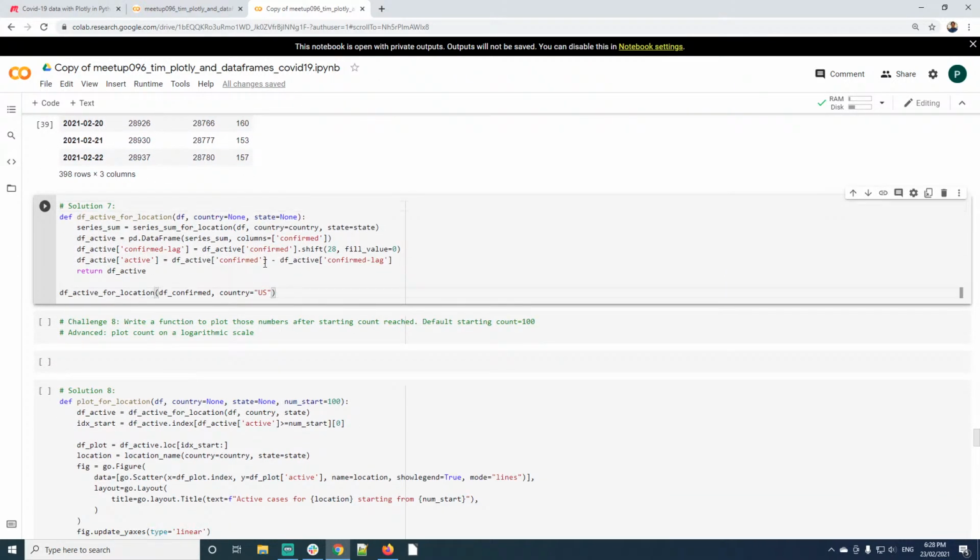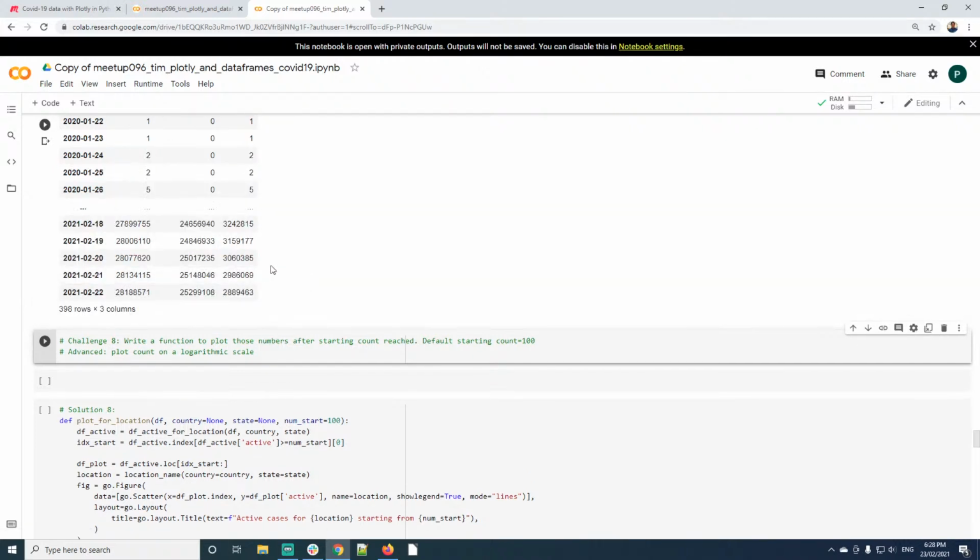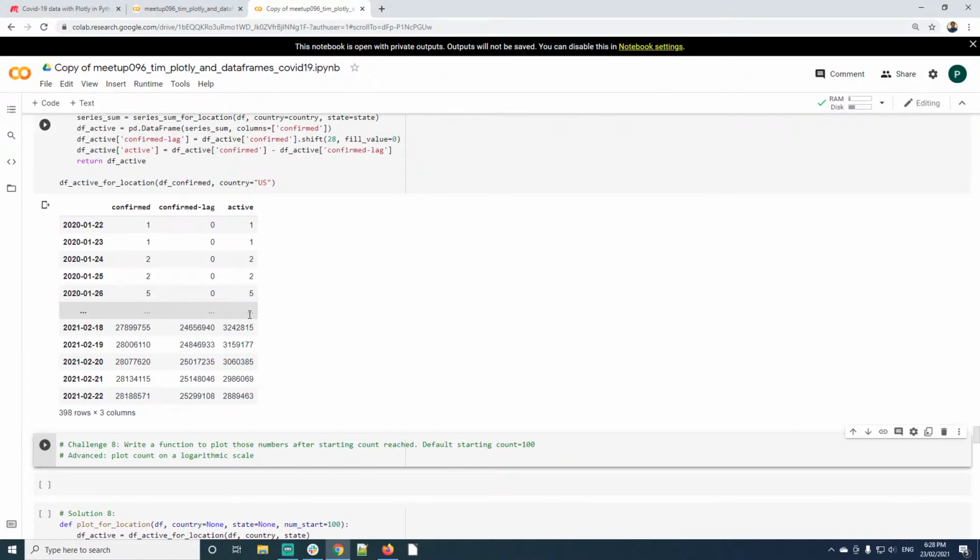Let's have a look at US data in the solution. All right, so currently they've had 28 million cases. 28 days ago, there were only 25 million cases. So that's about 2.9 million currently active cases in the United States.